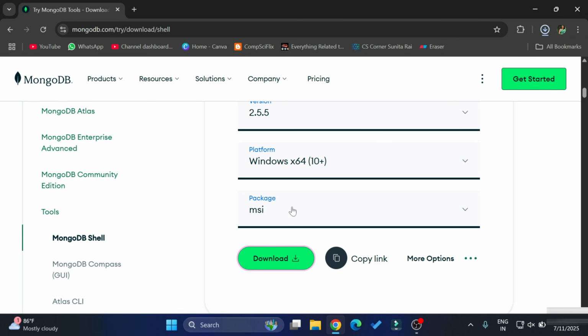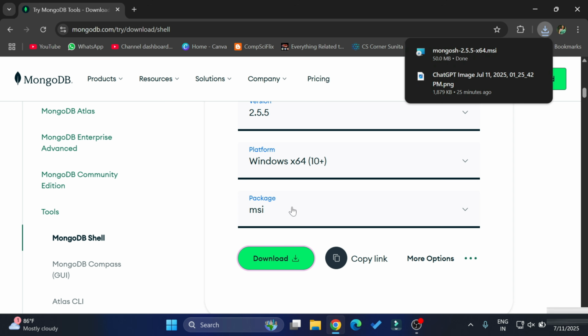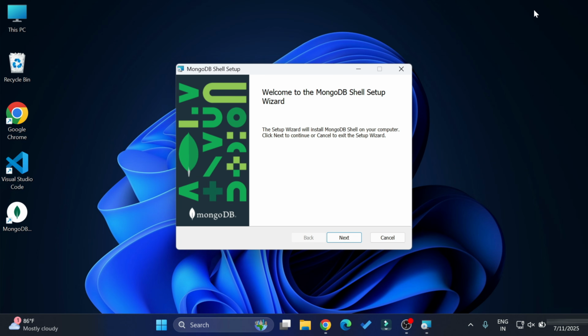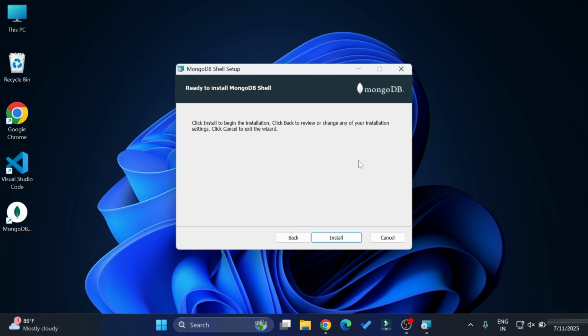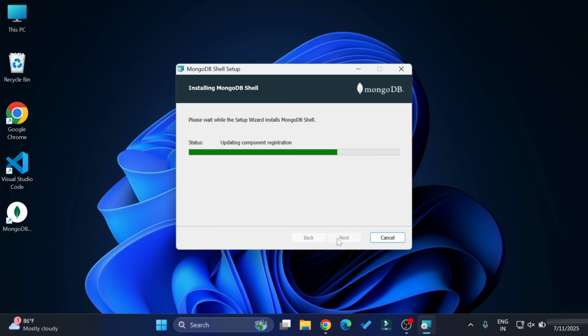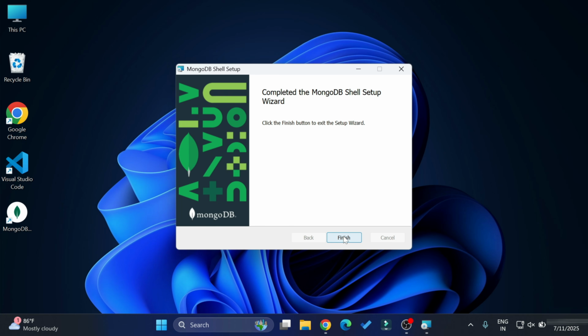Now I'm going to click on this MSI to start my installation, and guys, here you can see it's the welcome screen. I need to click on the next button, and this is the installation location. If you wish, you can change it and click on the next button. And here guys, I will click on the install button to install my shell, and guys, the installation is done. Here I'm going to click on the finish button, and then I will start my command prompt.